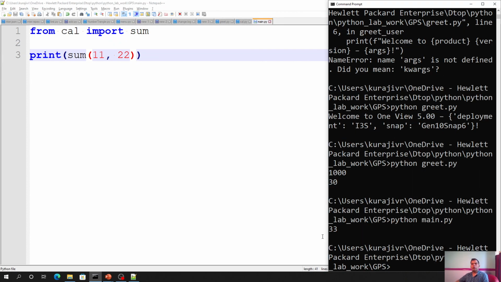So it is a very straightforward example, but this is the way we can build.